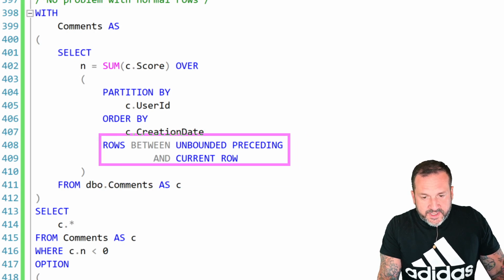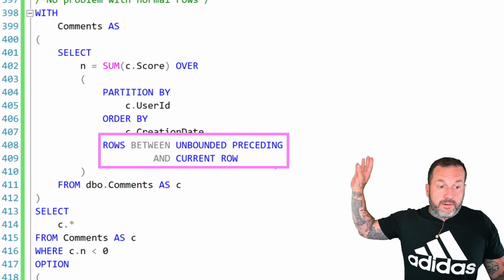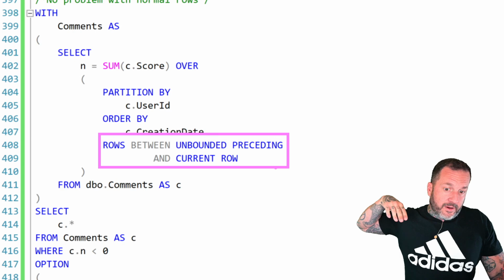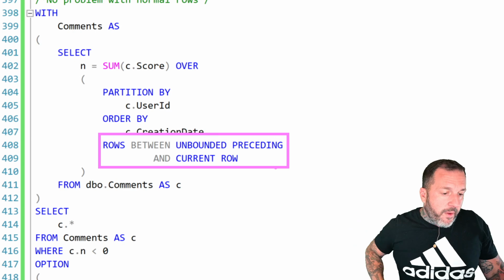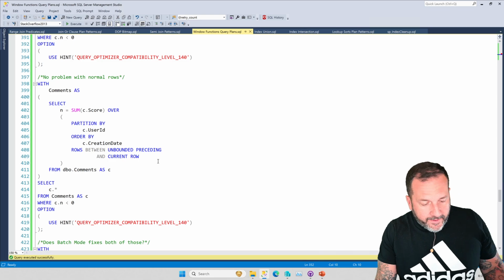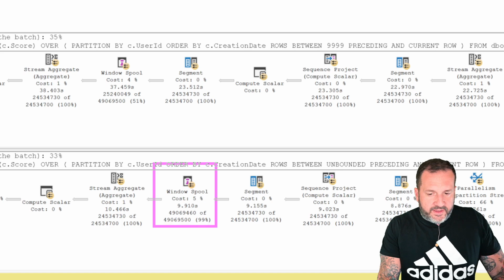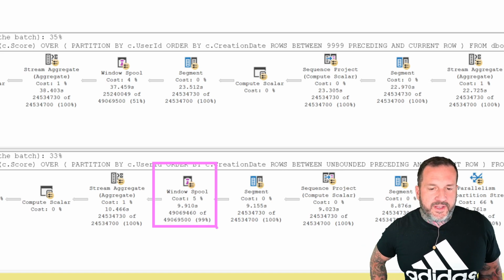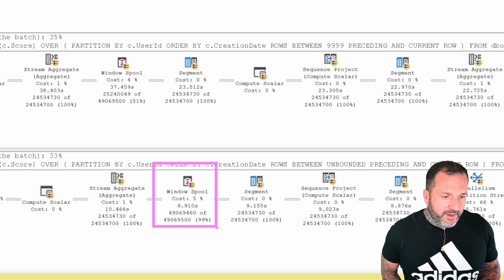Now, what's funny is if you write your query the way most normal human beings would expect to see the data come out, rows between unbounded preceding and current row. So not 9,999 and current, but unbounded preceding and current. Unbounded. We are rows everywhere. It's wonderful. You still get a window spool, but it's not a crappy one. It's not the disk-based window spool that adds a whole bunch of time to your query.